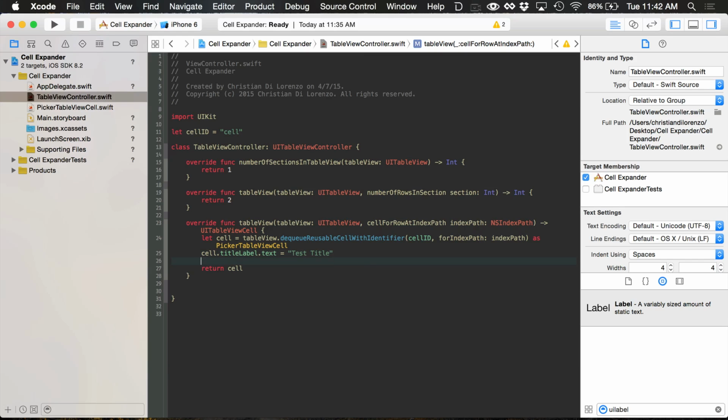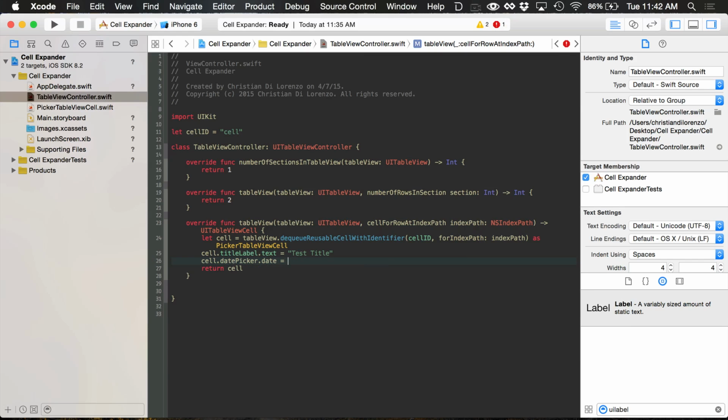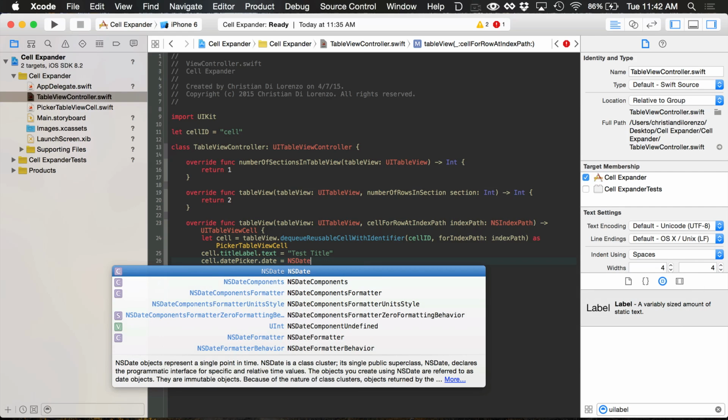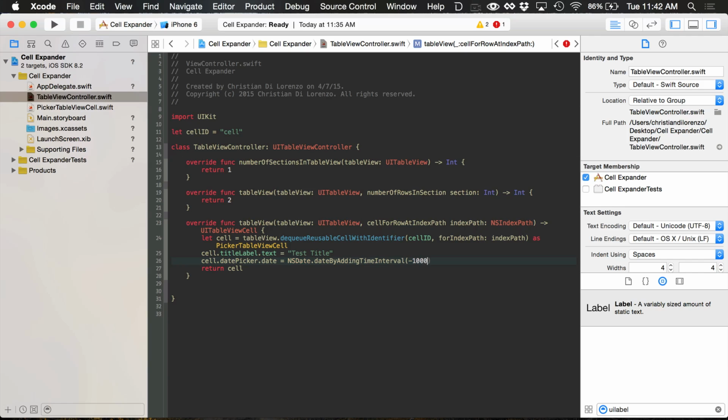We also could say set the date picker's date to be date by adding time interval. Let's do something crazy like that. Anyway, so you can configure it. It's not really necessary, so I won't focus on that now.